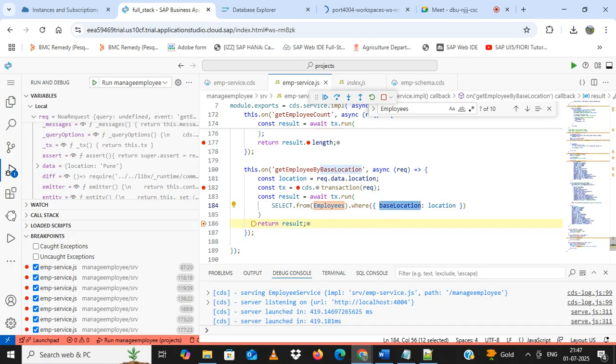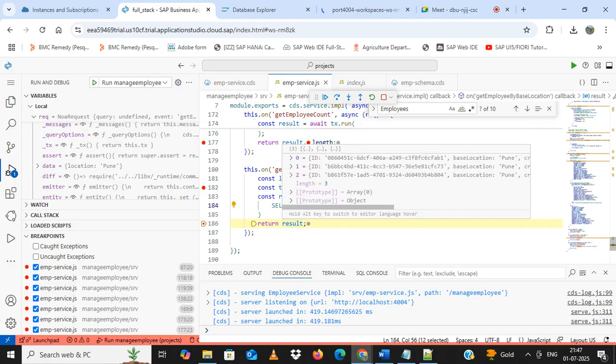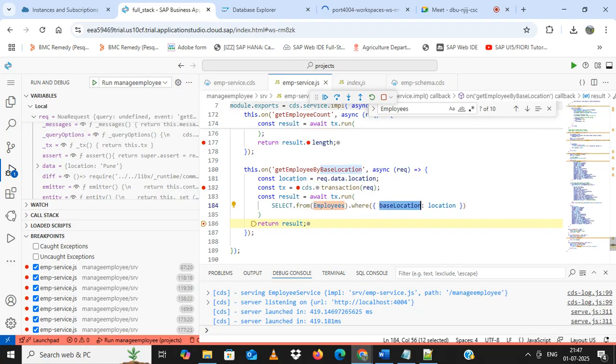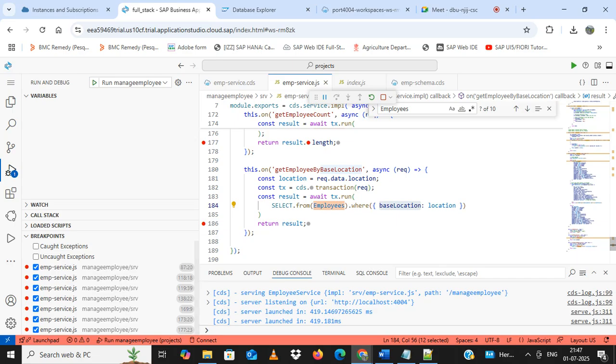Now see the result. How many results are we getting? We are getting 3. So in case of Pune we are getting 3. In case of Kolkata we will be getting 1. So that's how it is working. So guys, is it clear?